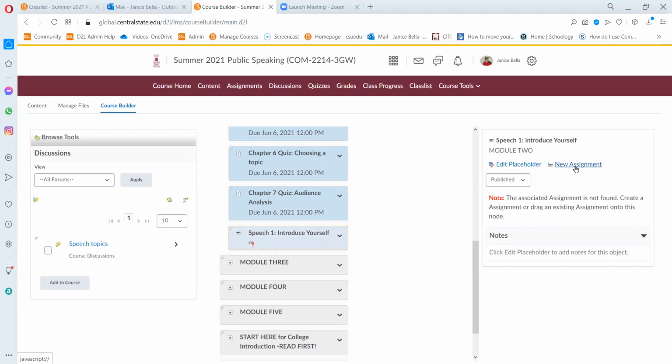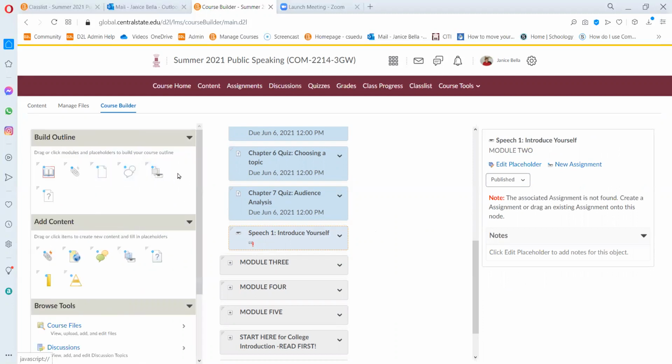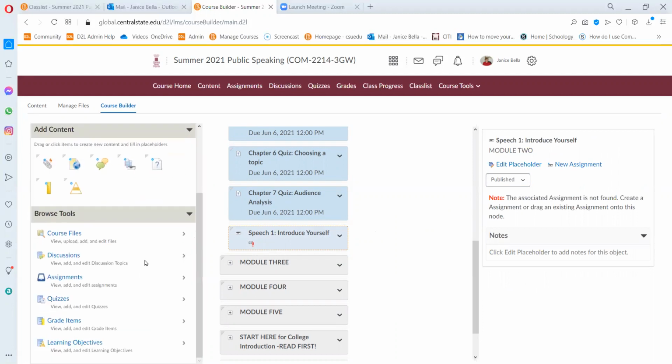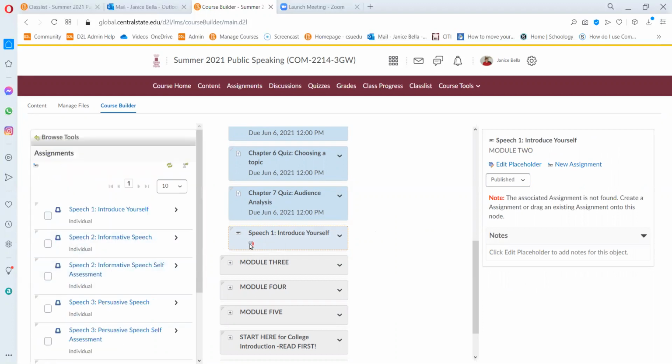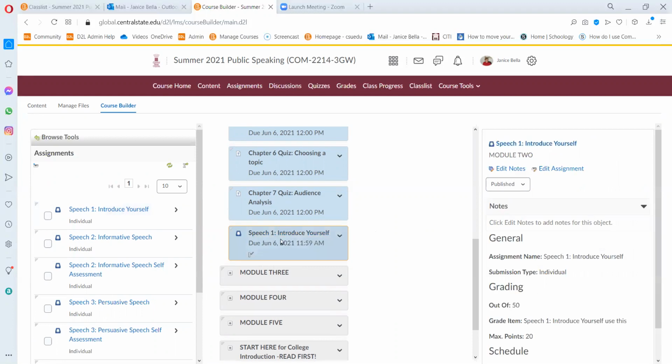I see that it's an assignment with a drop box. So I'm going to go over to Browse Tools, scroll down under Assignments, and I want Introduce Yourself, which is right here. I'm going to click on this, drag it, and drop it. Now the red exclamation mark is gone.